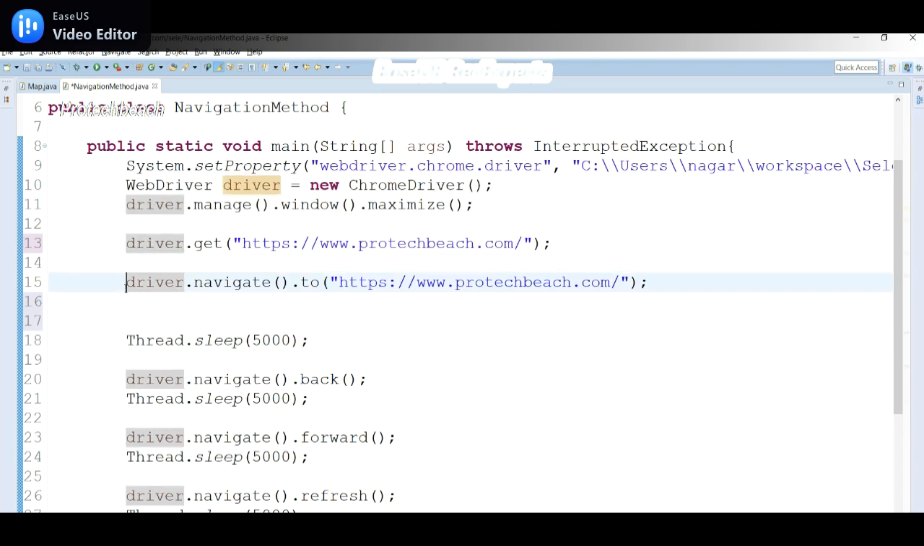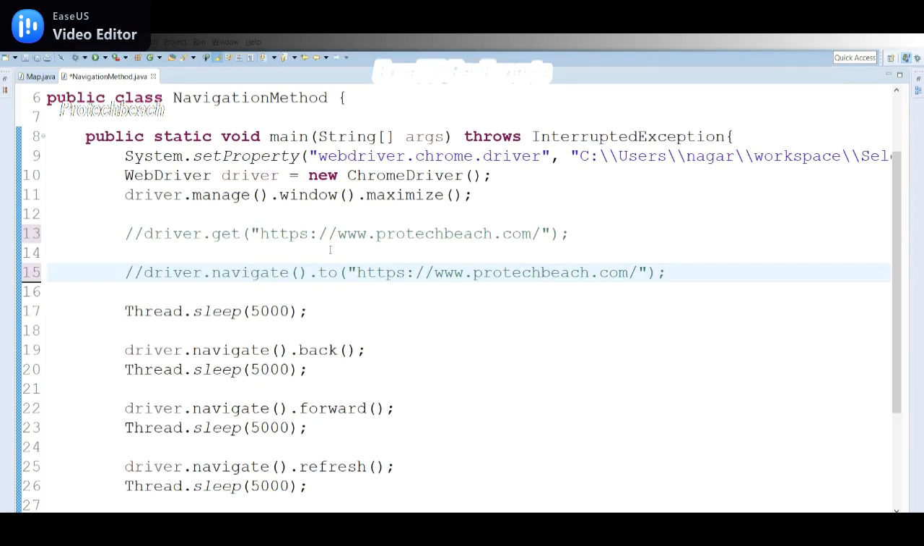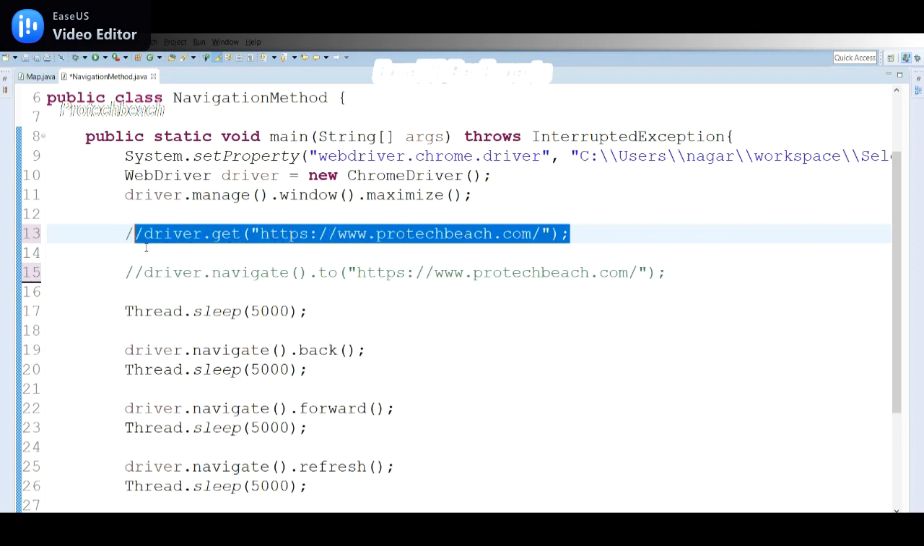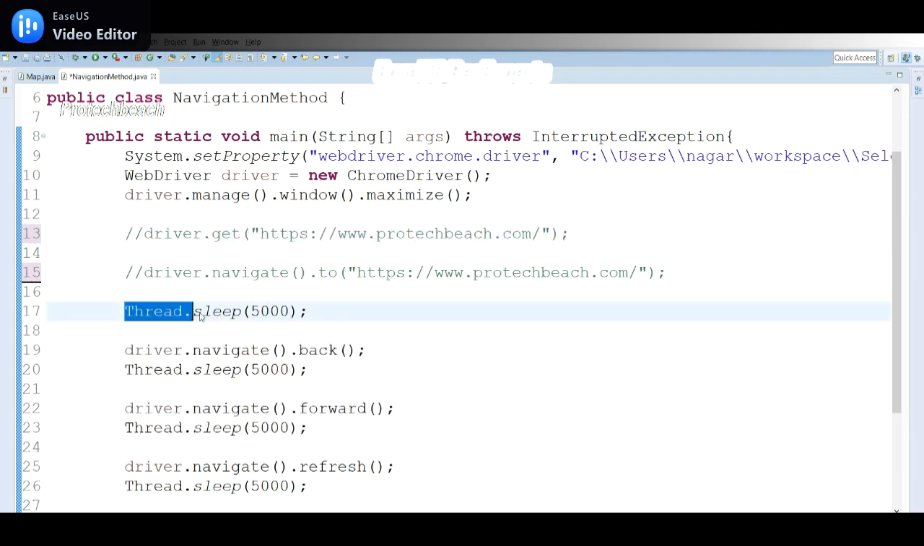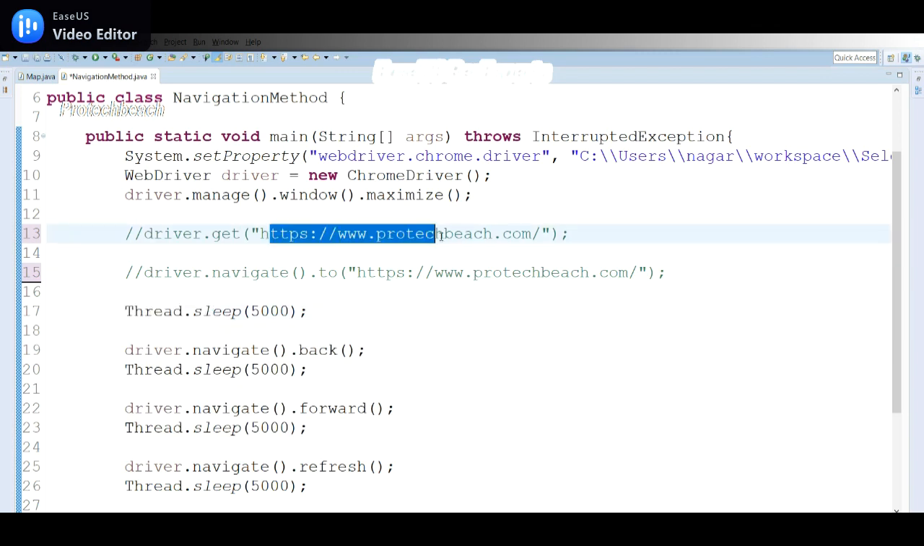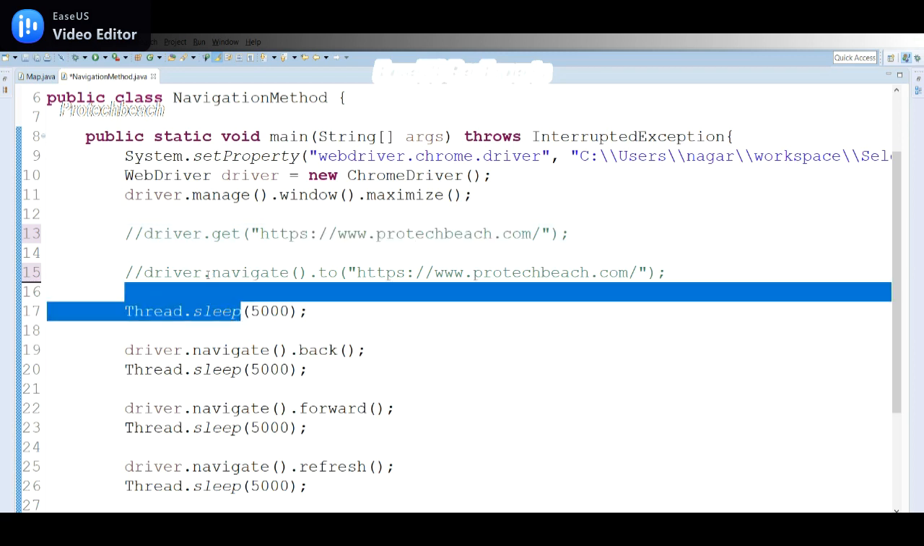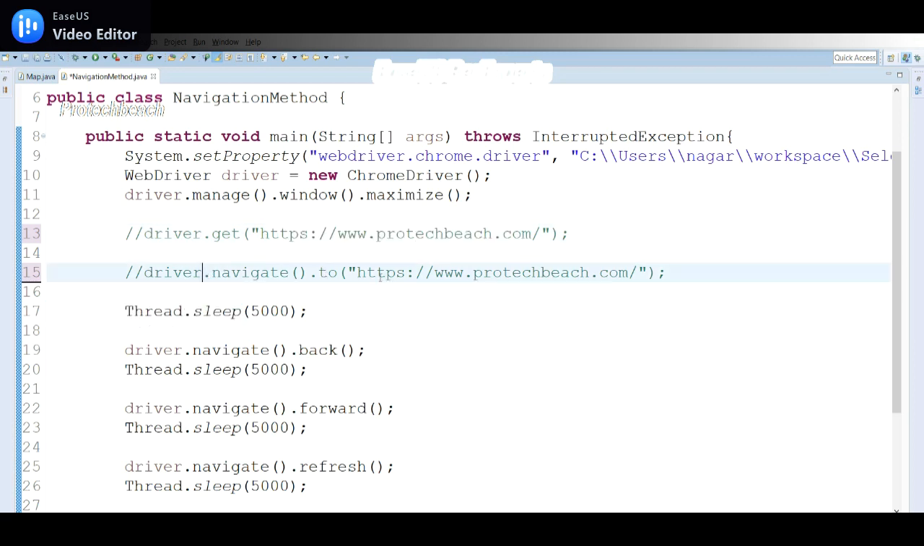But the difference is, once it launched the application, in order to proceed to the next statement, suppose I have used driver.get to launch the application. In this case, once the application gets launched, the control will go to the next statement only when productbridge.com is completely loaded, all the elements in the same page. But in case of navigate, once it launched the application, control will immediately go to the next statement. It is not waiting for all the elements to be loaded in the same page.